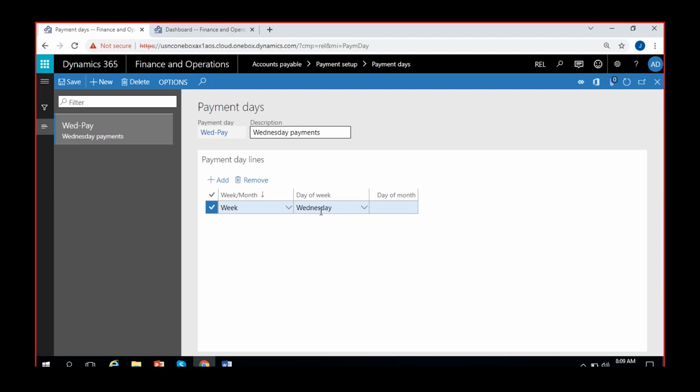Okay, that's how we can select a weekday. So you can apply it as a default payment day to the vendor. Also, you have to configure a terms of payment in which you can use the payment day and apply it. I'll show you further how to use this payment day in terms of payment and how it will work.